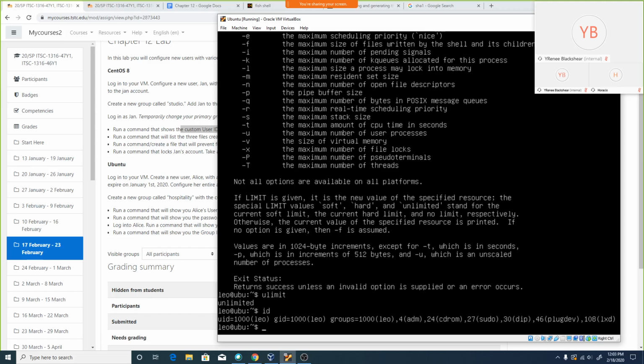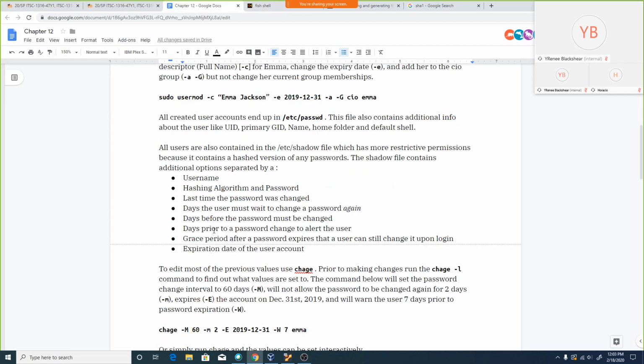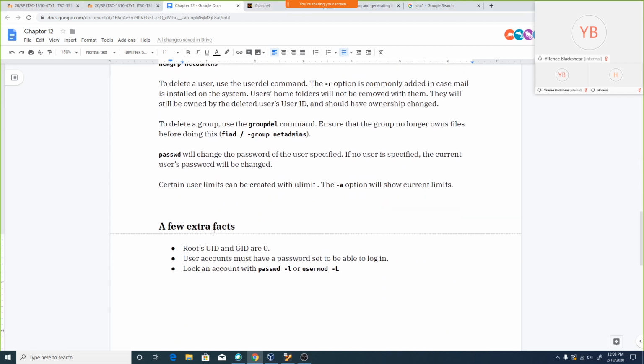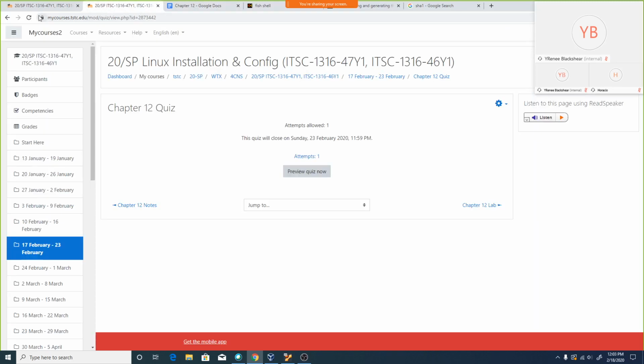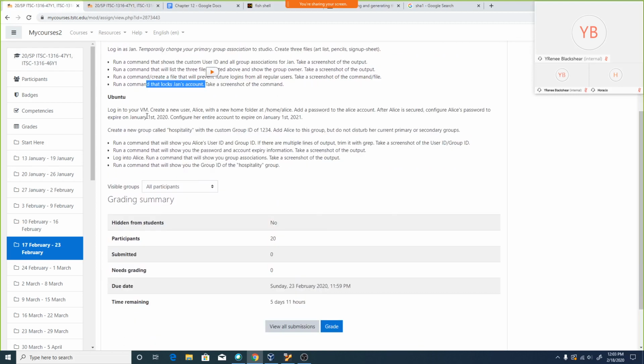id. Shows you every user, every group that you're associated to, your user ID, group ID, and groups. Yeah. id. That'll do it for you. So, I don't know why that's not in the notes. I don't know how I skipped that. Maybe I just skipped over it. Maybe not. Huh, well, it's id. Anyhow, and then run a command that locks Jan's account.